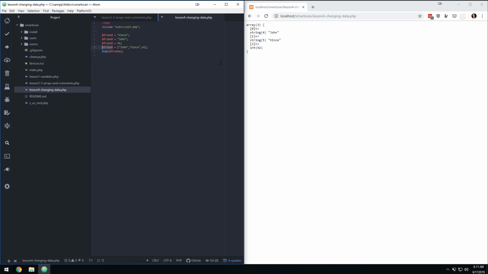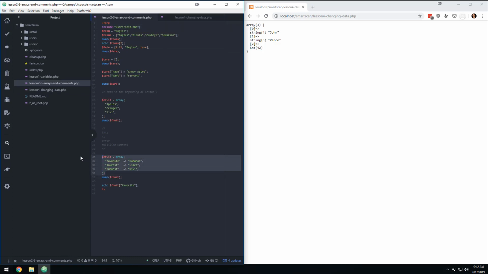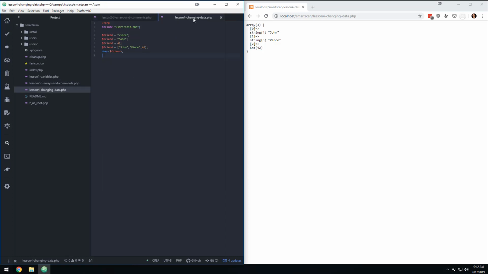Now, going back to our arrays, let's see if we can grab this array over here. So we have this, in fact, I'll take this too. We have this one. I can dump that and I'll save it. And we can see that we have favorite is banana, sourest equals this, and funniest equals that.